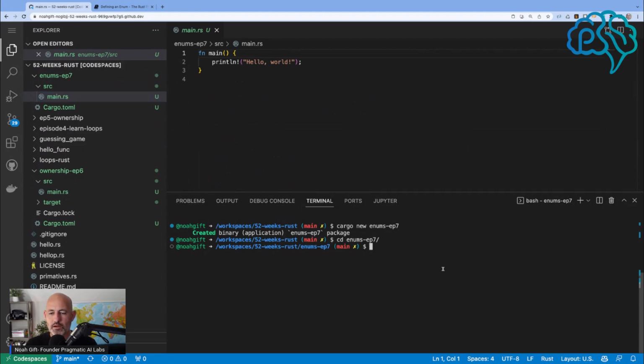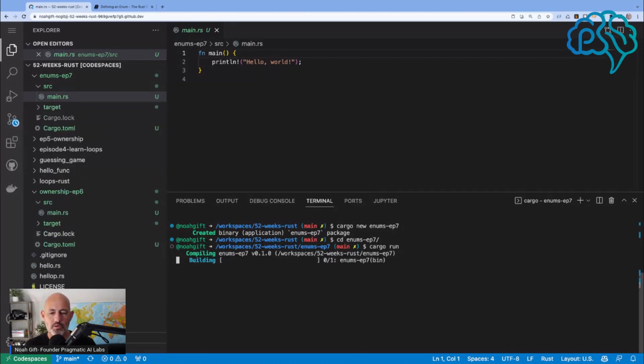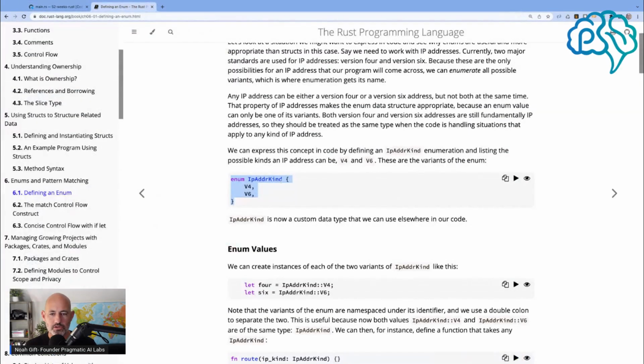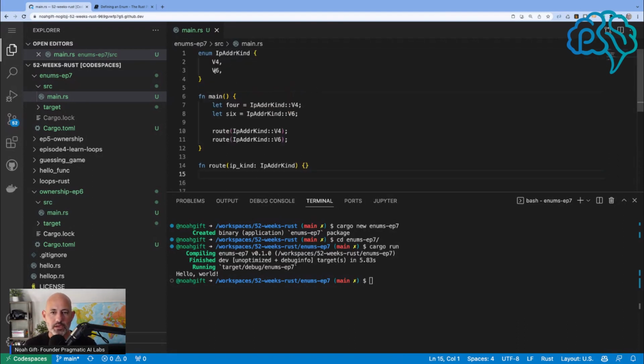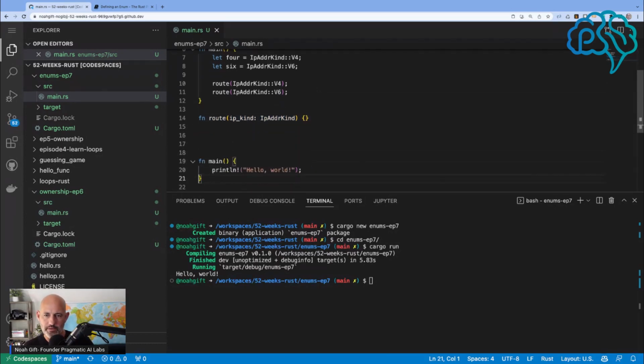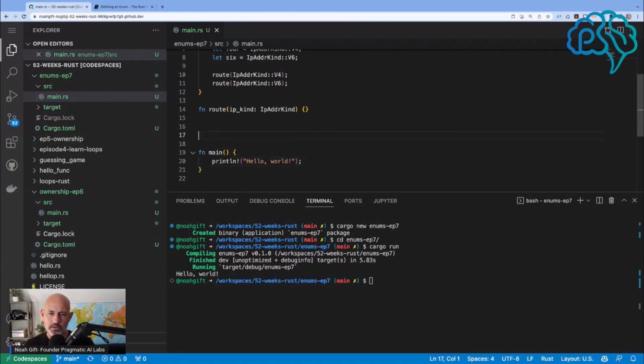So if I say cargo run, right, it'll run it, the hello world. But what I really want to do is change this to use some of this enum stuff. So let's copy this. There we go. We saw hello world's working. So let's do this. Let's say enum here. Let's see here. Routes. What do we got here?